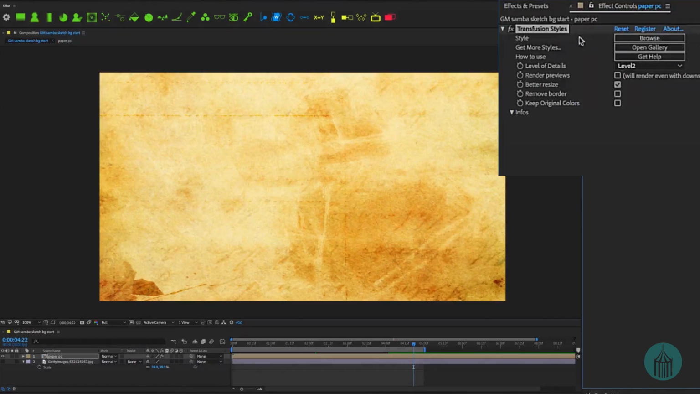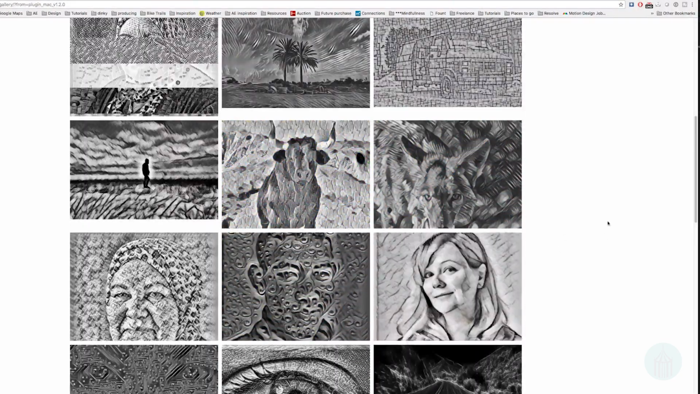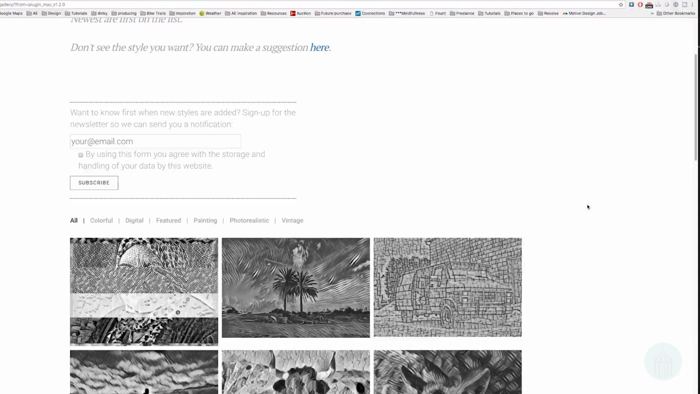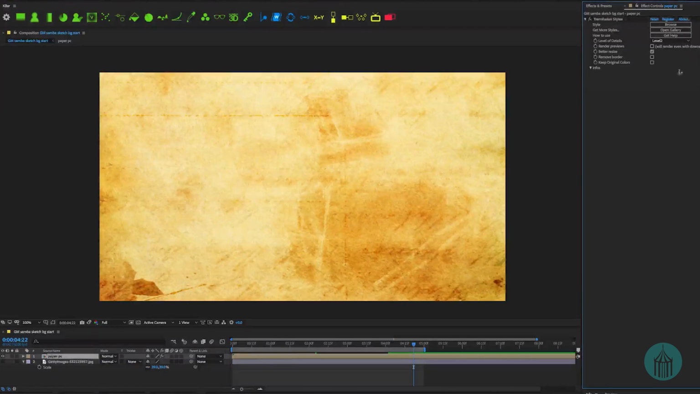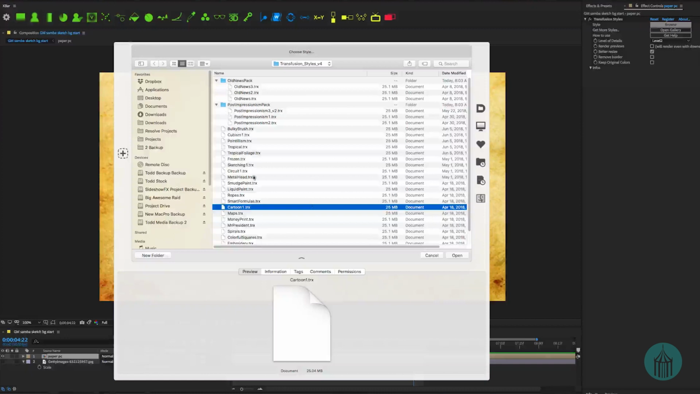Now you get these styles, and it gives you a handy link here to open the gallery on their website, and you have currently this set of styles available. You can download them individually, or you can download them all with the top one in the top left here. So download them to any spot on your computer and direct this plugin to that folder wherever you've put it, and you have all these styles available that you can apply to your image.